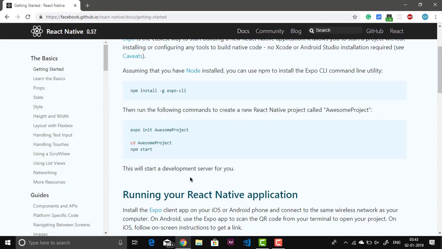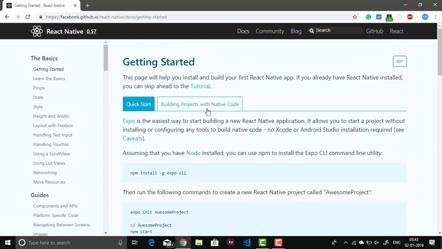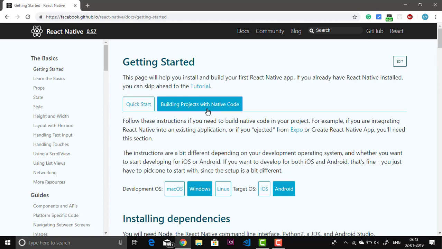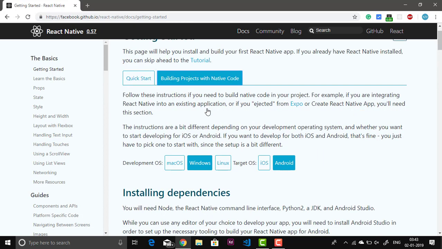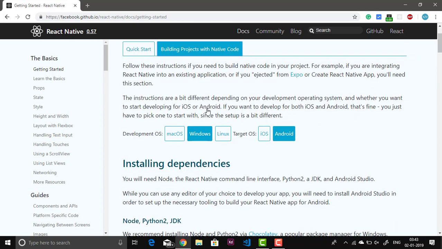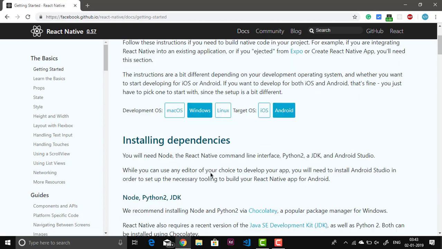I'm recommending you to build projects with React Native, which is what I did. Here you have to select your development OS and target OS, that is, on which machine you are coding and for which operating system you are building apps. For now I'm using Windows, and I'm targeting Android for building an app.